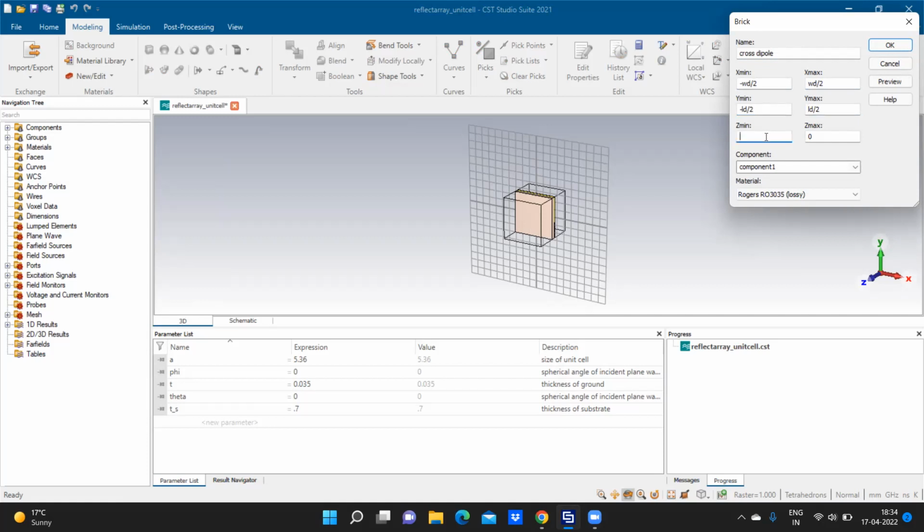Then here you have to be very careful. Where are we going to place this cross dipole? Just above the substrate, right? So what is behind that? It is the ground plane, whose thickness is T, plus the substrate, so T plus T_S. Z starts there, because we are placing it just above the substrate. The thickness of the conductor is T, because that is the thickness of your cross dipole. That is what you are adding.